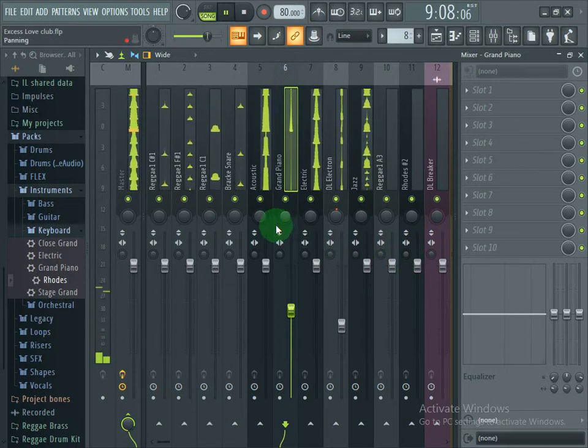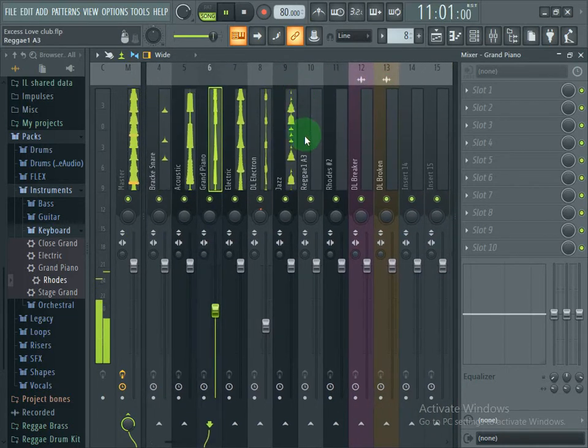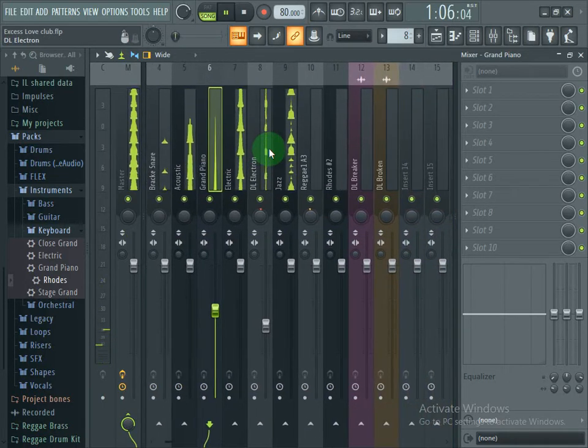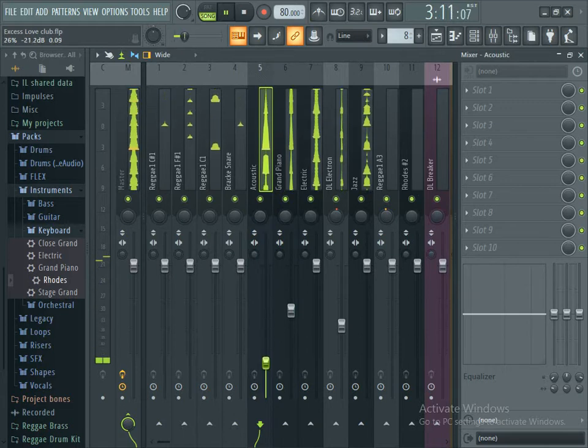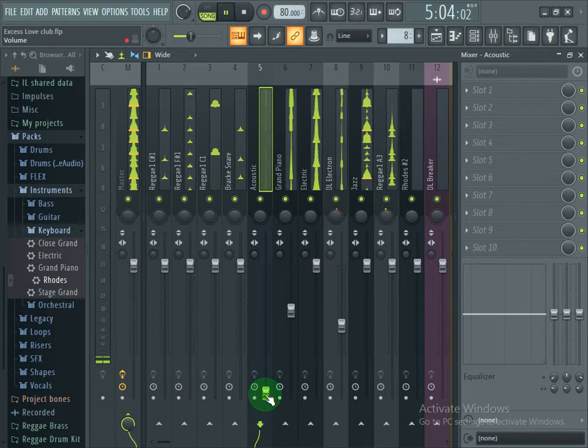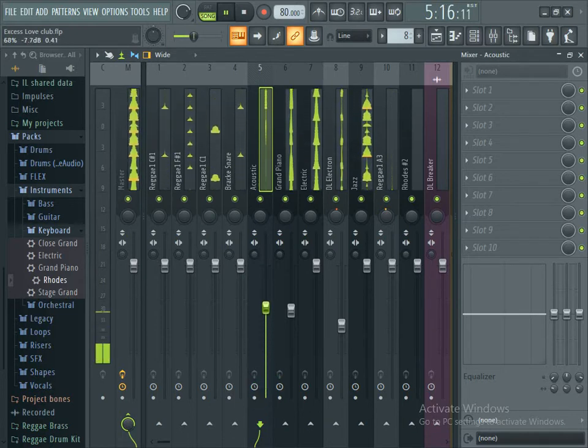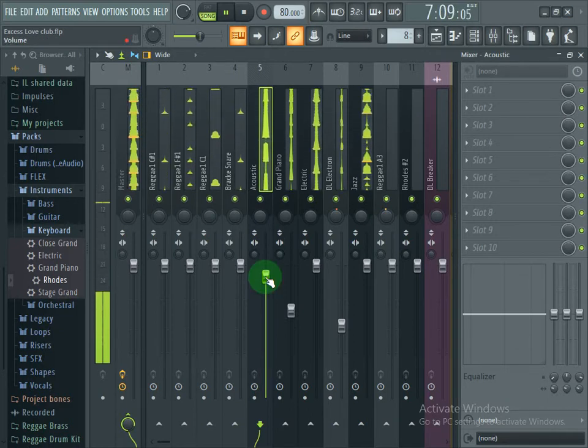Let's check on okay. Now this is the bass, so we can make the bass there, okay? I think that bass is enough, okay?